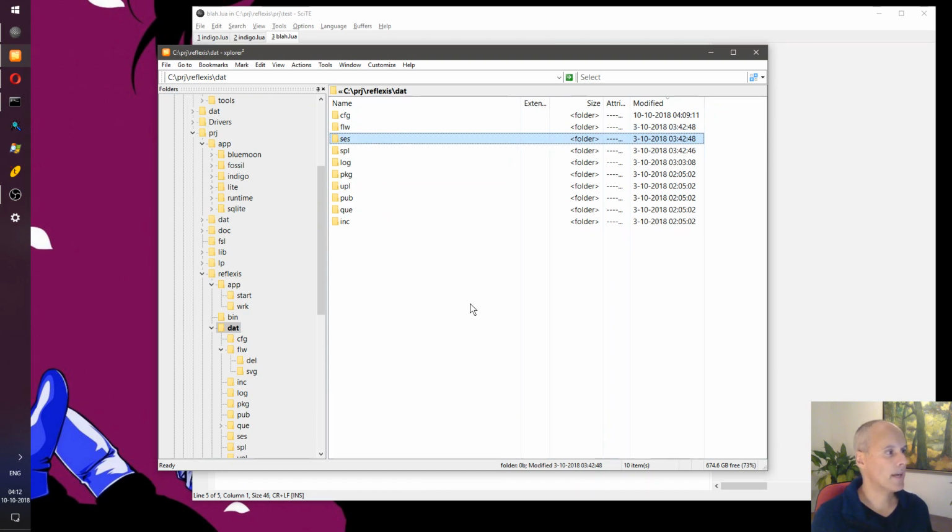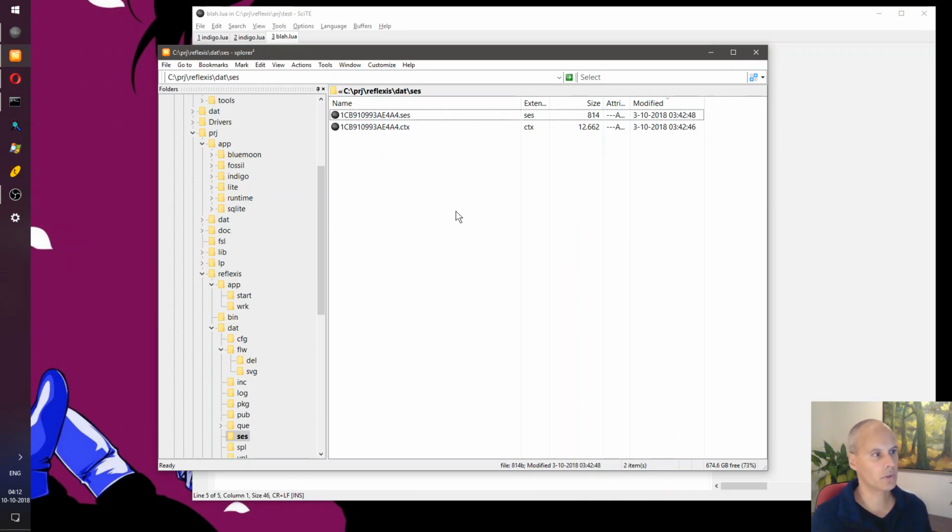So, back to the data root. SES stands for session, and this is where session files are stored. Before 2017, a session file was just a single file, and it would hold both metadata about a session, like what's the client's IP, when did it start, how many requests, stuff like that, as well as the data for the session, which we tend to call the session context.